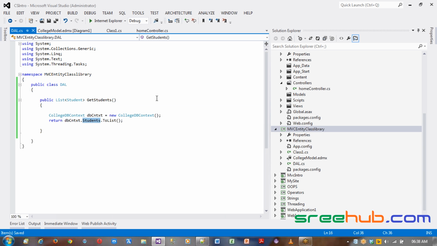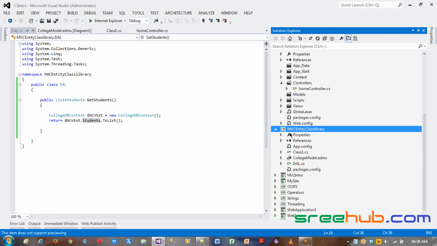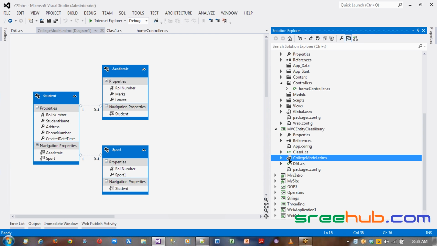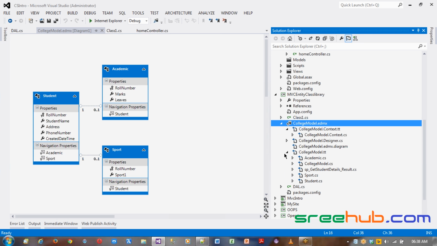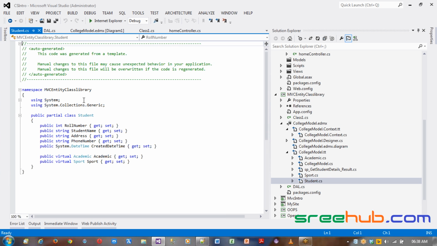Right. So this is my simple class library which I have created, where I have created my EDMX, which is my entity data model file which contains the complete mapping of the college database. And we have got all the models of student, college and everything. Now these are all models that are created inside my EDMX file, right? All this I can access even outside my class library because you can see everything is a public class here.